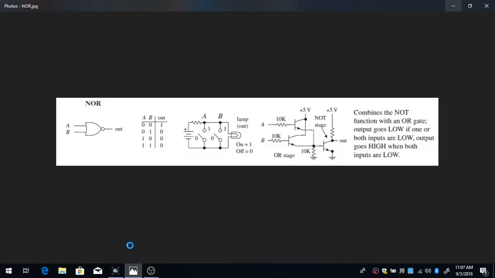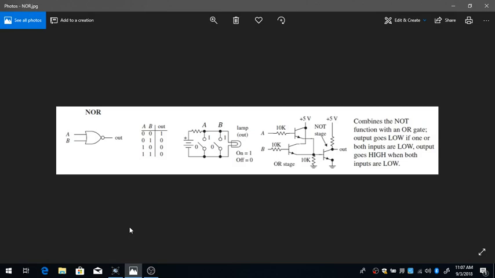Now we are going to go through the NOR gate. A NOR gate is also a fundamental digital electronic gate. It is the opposite of the OR gate. It combines an OR gate with an inverter on the output, and then you get a NOR gate.